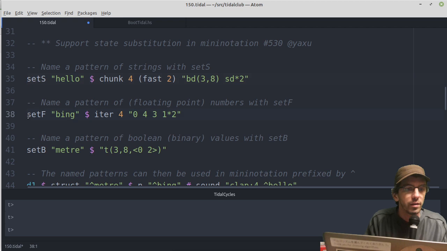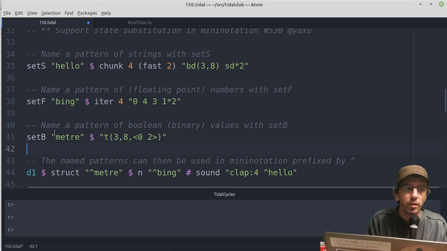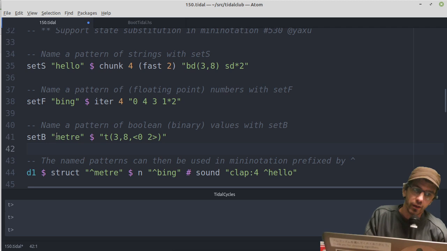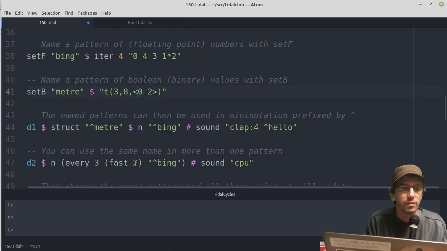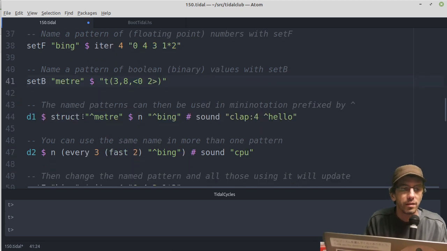And here's one called Bing, which is of type F or floating point. So with set F, I'm setting Bing to this pattern. And here's a Boolean one, which is like a binary true or false pattern. And I'm calling one called meter, this pattern. So I'm just assigning different patterns to different values. And now in this pattern, I can access that. And the new thing is that you can do it within the mini notation.